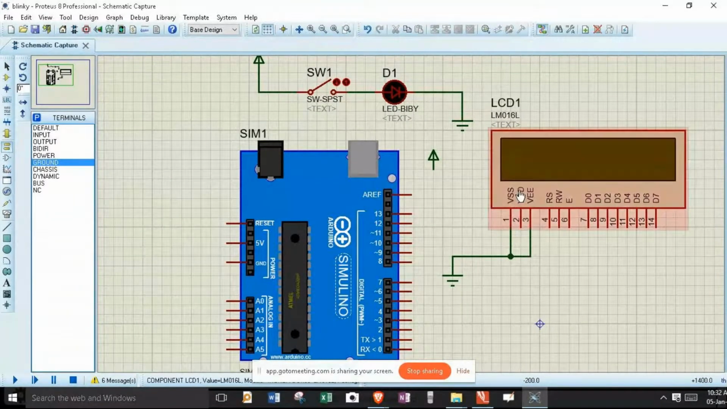And we got to connect this VDD to 5 volts. So right now we have powered up our LCD display. The only thing is we got to route the control wires. And before we route them, let's try to have an idea of what exactly RS stands for, what exactly RW and enable do.